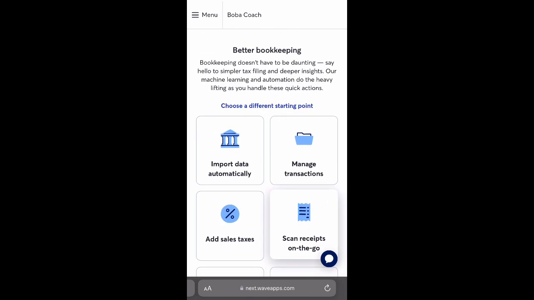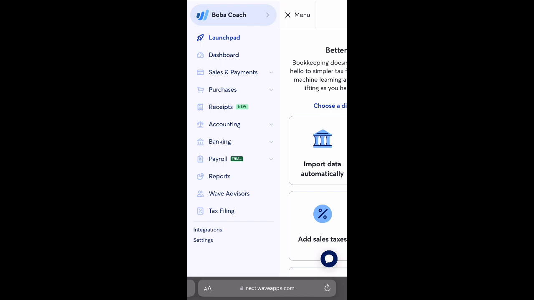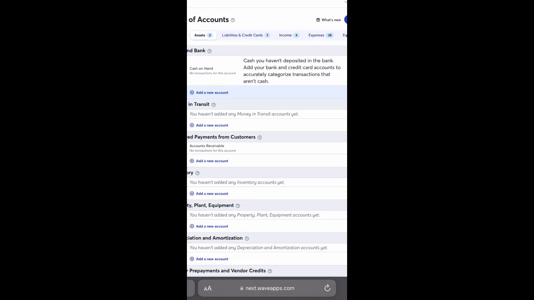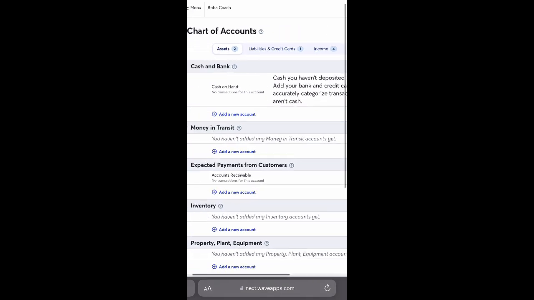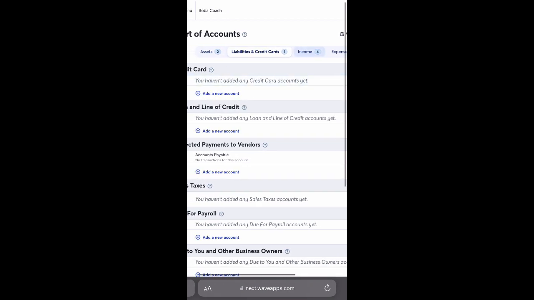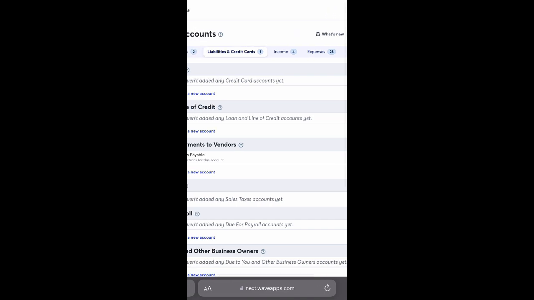So the first thing we're going to do is add different accounts so we can keep track of where the money is coming from or why we need to spend this money. So go to menu, go to accounting, chart of accounts. And now this is just what it's going to look like before you add anything. As you can see on the top, there's assets, liabilities, income, expenses, equity. So we're only going to be changing the income and expenses.